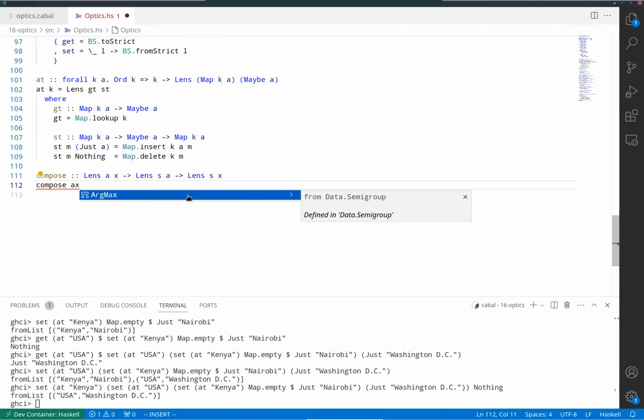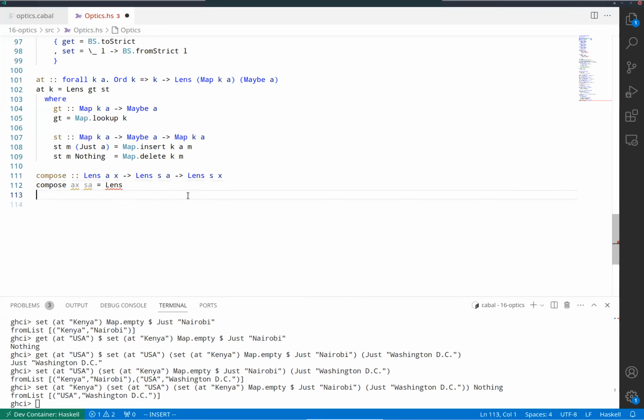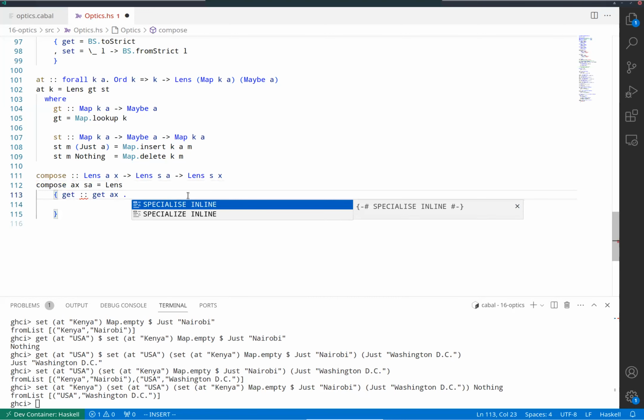So let's see whether we can do this. Let's call this one AX and this one SA, and it will be a lens. So get. Get is easy because we know that getters already compose nicely. We saw that.